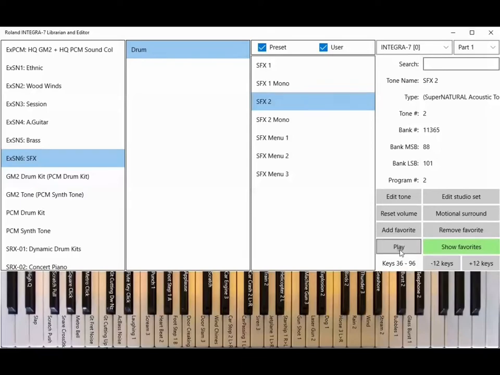You have a play button here to play the phrase that is associated with the sound, and you can play it here on the keyboard. That's not too strong. A dog. Yeah, it works. Siren. Yeah, it works too. Okay.